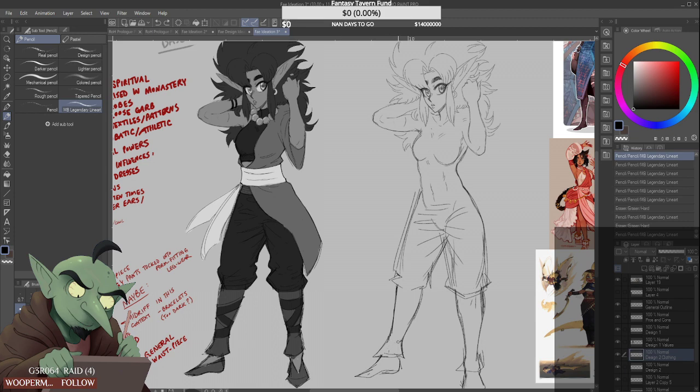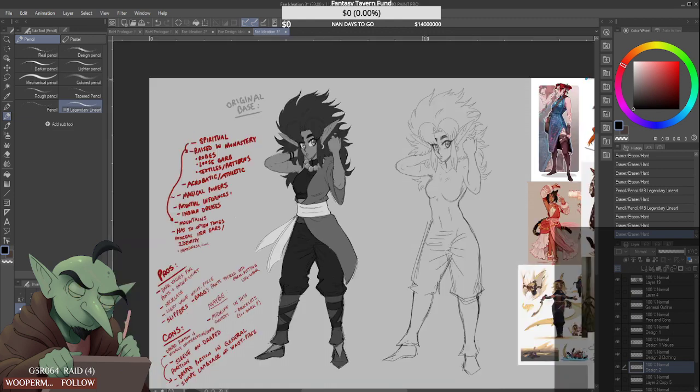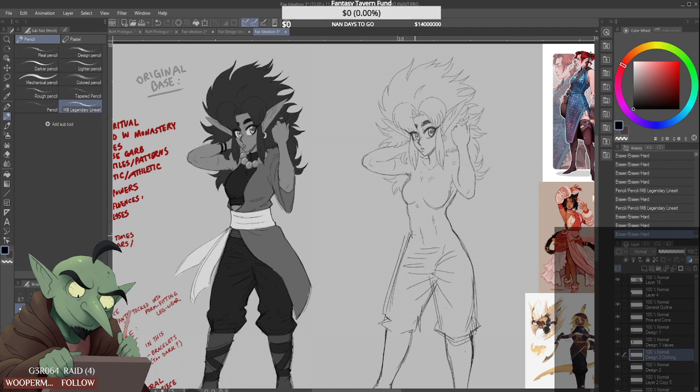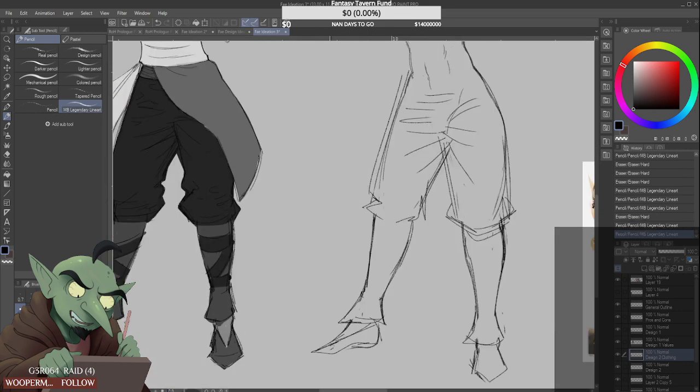Let's try something else for a switch up. While we're working on switching things up, might as well. So now that we're at the waist piece again, what do we decide that we want to do? I like the slippers. Let's add that in first.